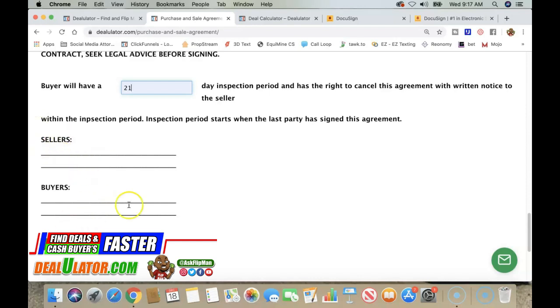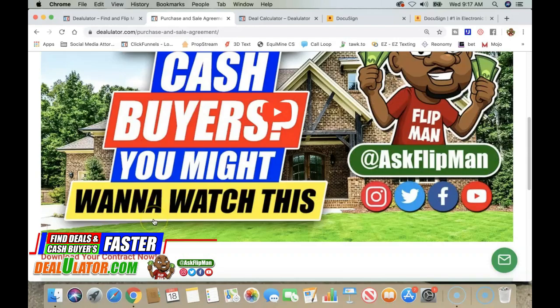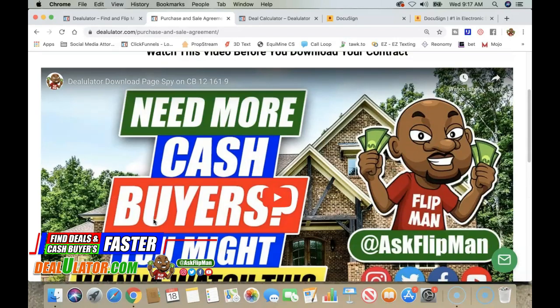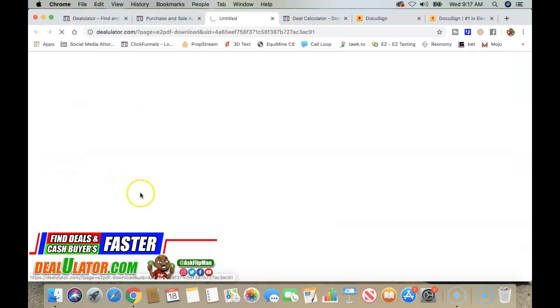Now you don't have to worry about the signatures here because that's going to come later. All right, so you hit generate. Right now you'll see a video here, which you can watch if you want, it doesn't matter. And so you just scroll down, you still have access to start your 5-day free trial if you want to, but you hit download.